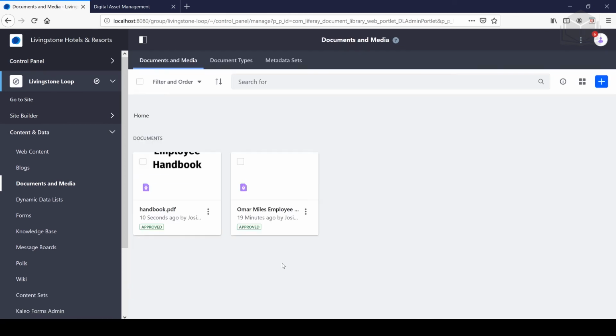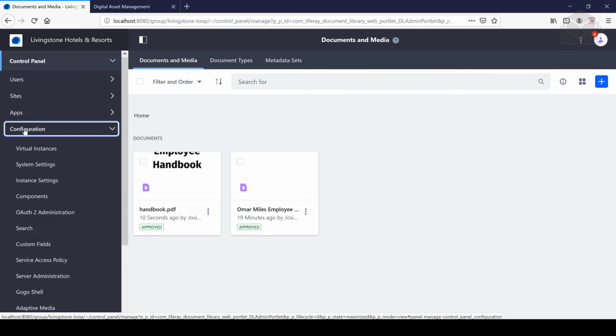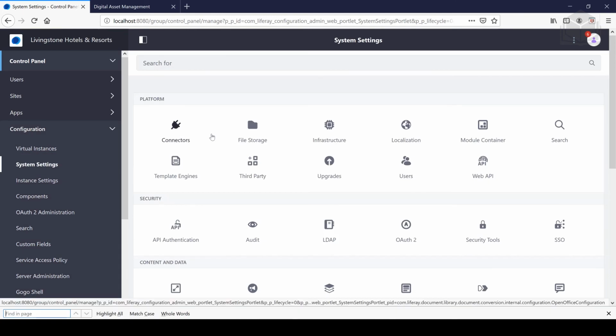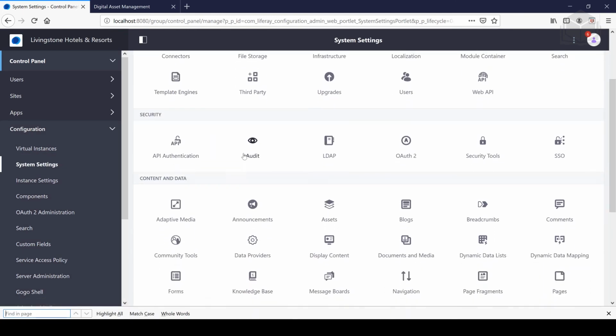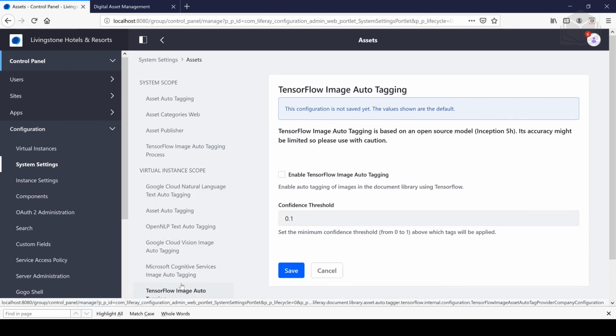So we've taken a look at adding these different ways of categorizing our assets, but now we want to see if we can set up some auto tagging so we don't have to think about it so much in the future. To enable these features, we're going to go into Control Panel, go on down to Configuration, and then System Settings within there. First, we're going to look for Assets under Content and Data. Then under Virtual Instance Scope, we're going to look for TensorFlow Image Auto Tagging. Firstly, we'll need to enable it just by selecting that checkbox there.